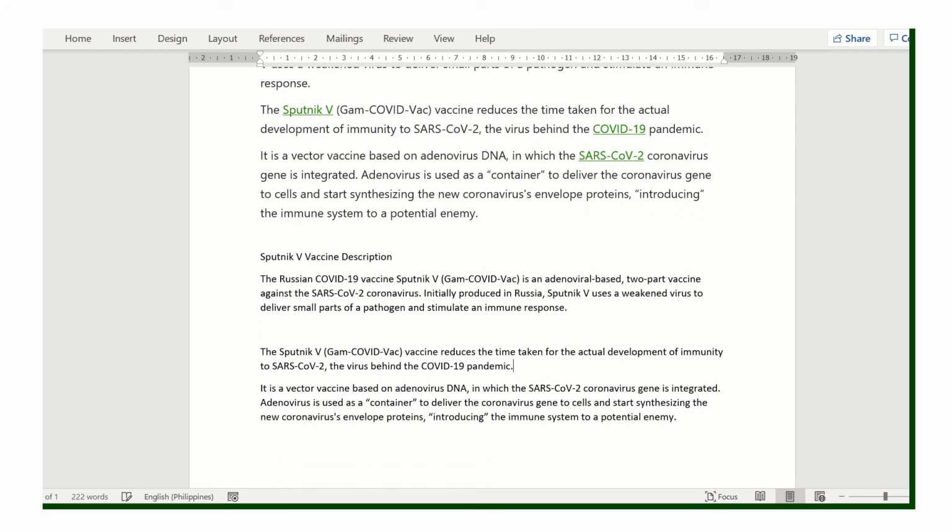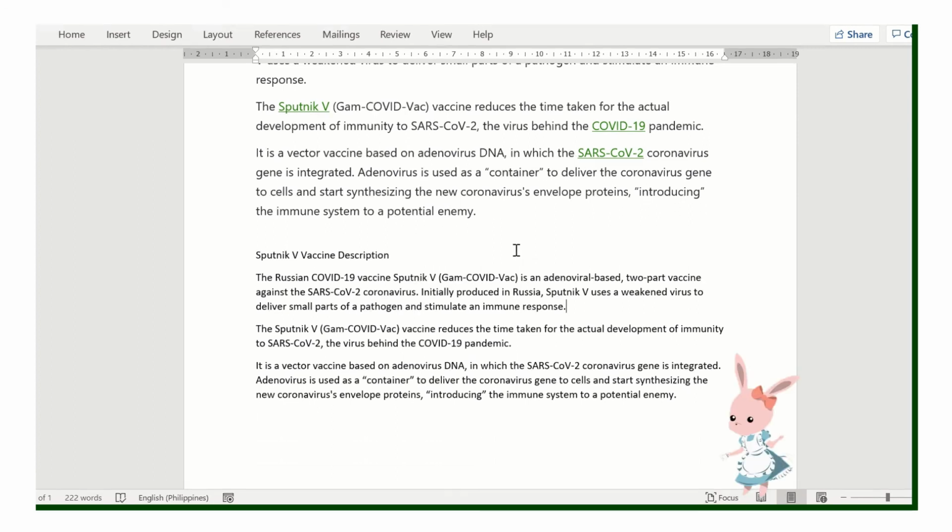You see the difference? Easy, right? Hope you learned something.